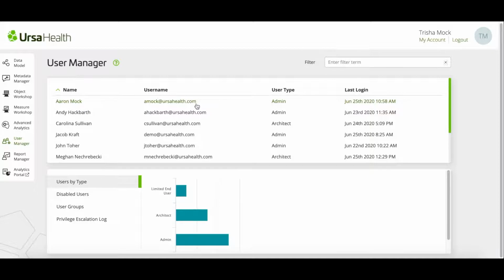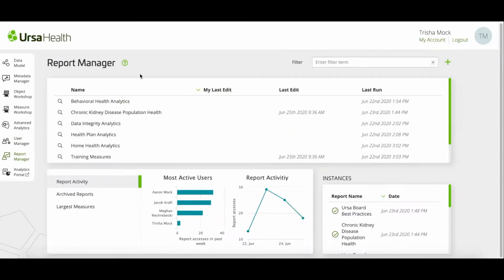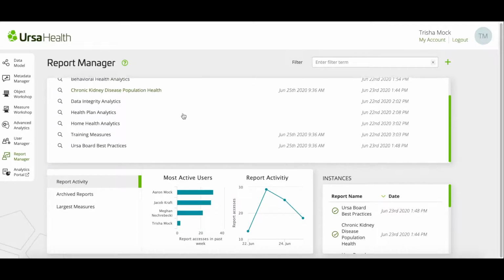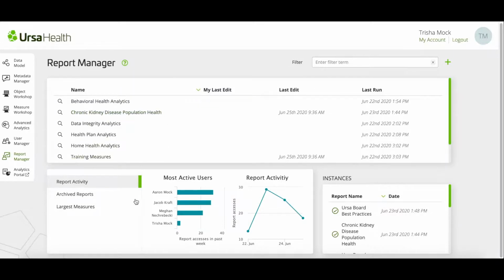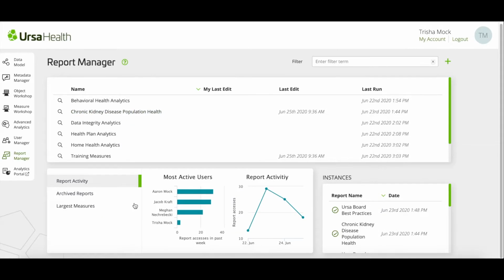Moving on to Report Manager. In Ursa Studio, measures are not available for end users to review them until they've been added to a report. While the features associated with reports are very rich, their function is actually pretty simple. Reports are used to present measures in the Analytics portal.